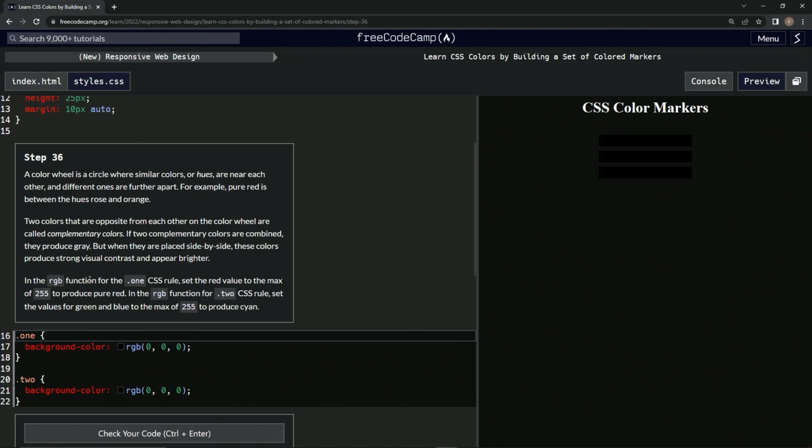So in the RGB function for the .1 CSS rule, we're going to set the red value to the max of 255 and produce pure red. And in the RGB function for the .2 CSS rule, we're going to set the value for green and blue to the max of 255 to produce cyan.